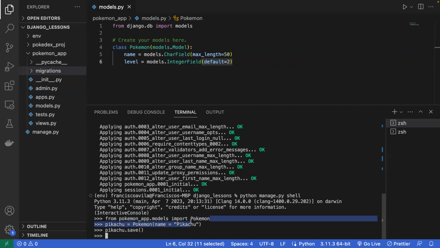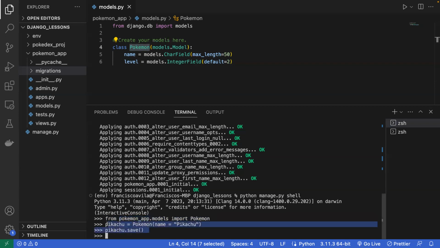Yeah, so this Pokemon here, that's in reference to the class, right? So currently right now, my Python shell doesn't have any access to this class unless I import it. So I told it to go find the Pokemon app, go into the models, and then import the Pokemon class that I had created so that I could create some Pokemon instances. Does that answer your question? Oh, okay. Yeah, it does. Thank you. Of course.